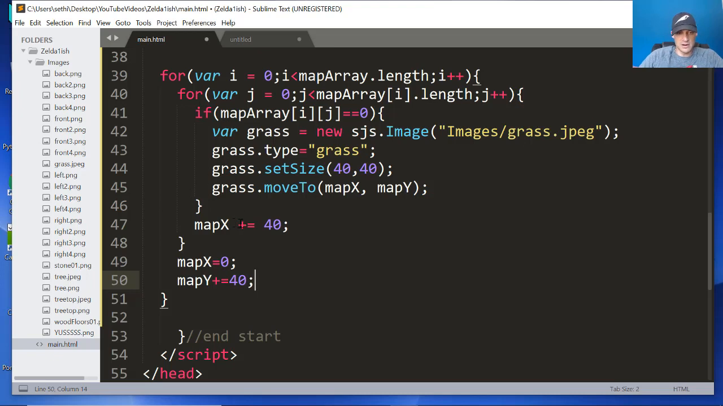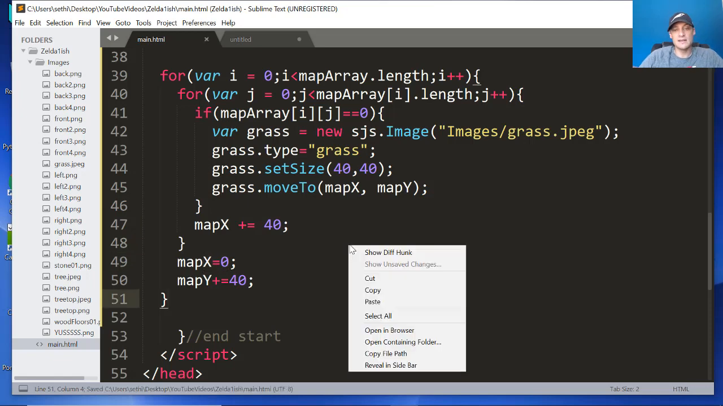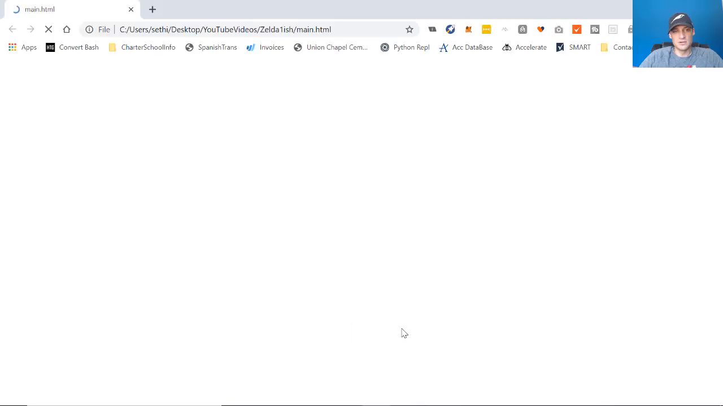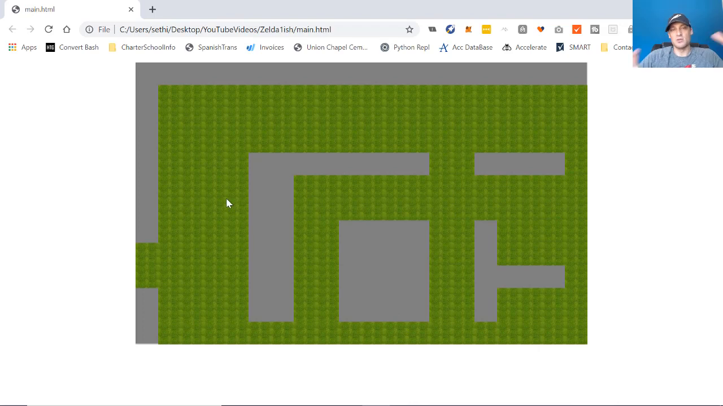And maybe it bothers you that I do spaces sometimes and other times I don't. Sorry. Okay, so if we were to save right now and open in the browser, we will get this funky pattern. So basically it went through and found everywhere where there's a 0 and replaced it with my grass tile.